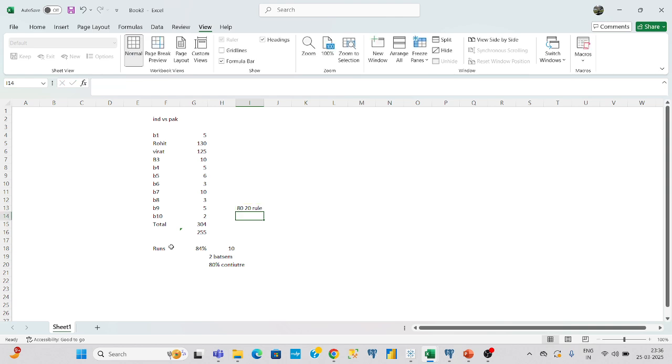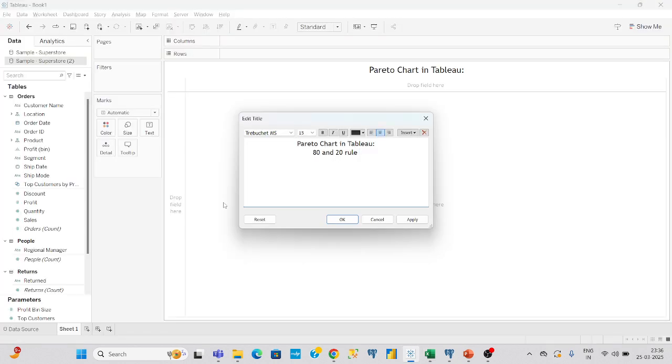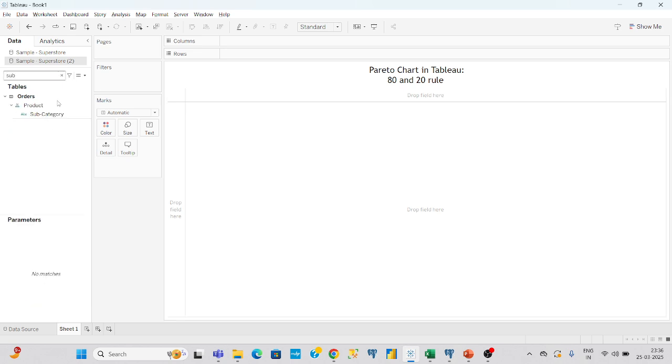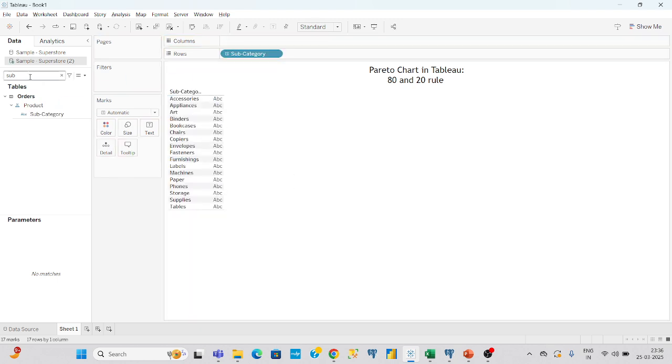What are the 20% of inputs I am giving and the 80% of output or sales I am generating, from which 20% of products, for example. This is where you can apply the Pareto principle in a real-time example. Let's look at a very simple example now, deep diving to understand how to build the Pareto chart. Consider here the different subcategories and the different sales.